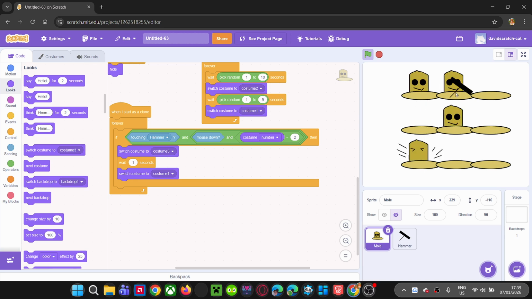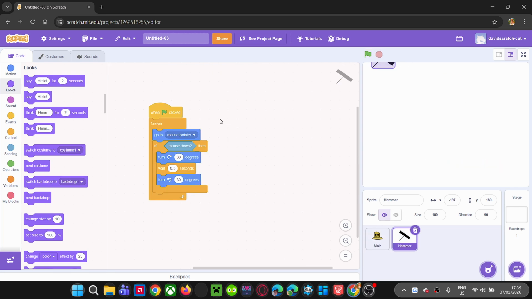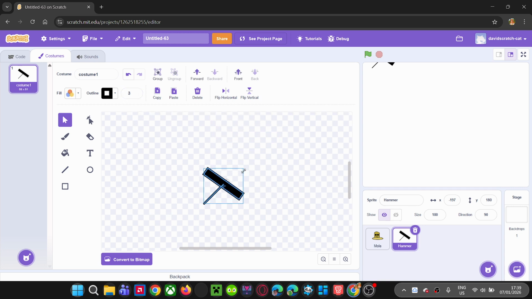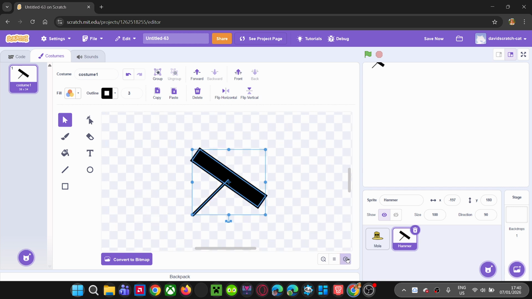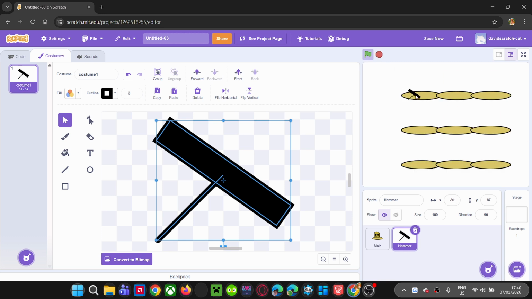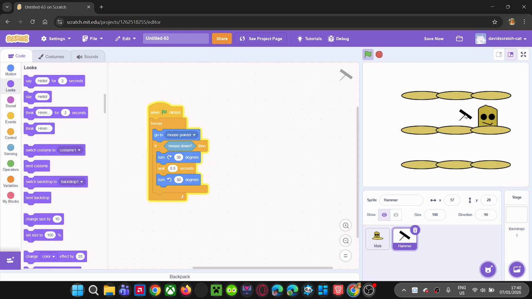Oh, but if you want to make the hammer smaller, you can use the size. Let's go to costume editor. Then make the hammer as small as you want. Make sure it's not too small or it can't hit the mole. Let's make it over in the center and wow. Ooh, yes. Wow, and that's how to make a whack-a-mole game.